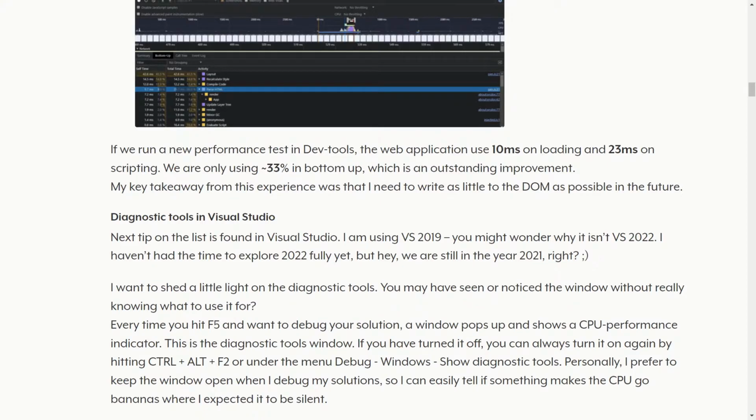You may have seen or noticed the window without really knowing what to use it for. Every time you hit F5 and want to debug your solution, a window pops up and shows a CPU performance indicator. This is the Diagnostic Tools window. If you've turned it off, you can always open it again by hitting Ctrl Alt F2 or under the menu Debug, Windows, Show Diagnostic Tools. Personally, I prefer to keep the window open when I debug my solutions, so I can easily tell if something makes the CPU go bananas where I expected it to be silent.